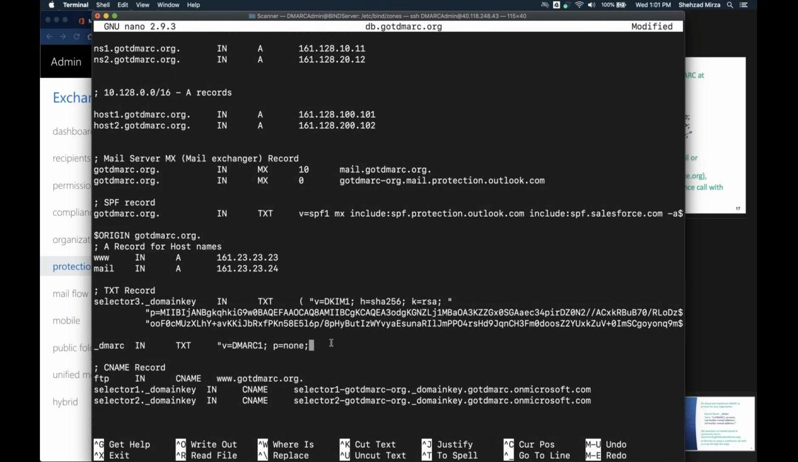So I put my v= first. My second tag is the policy, right? It has to be the policy tag. So p=none. And now after this, I can go in any order. So I'm going to put in the sp tag because I want to protect my subdomains. I know we don't have subdomains for gotdmarc.org, but I want to protect it. So therefore, I'm going to put this in. Then after this, I'll put in the rua tag. So rua=mailto: and then the email address I'm going to send this to. And then I'll do the same thing with a ruf tag. So ruf=mailto: and then the email address.